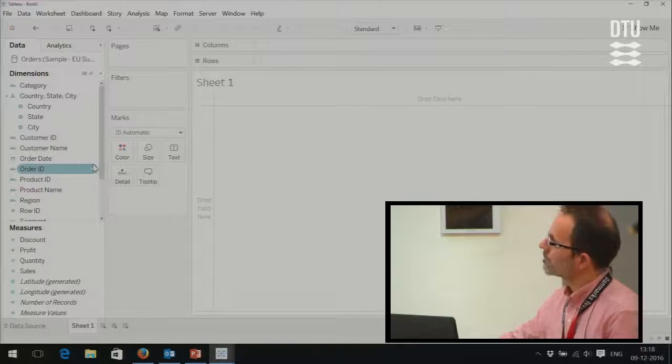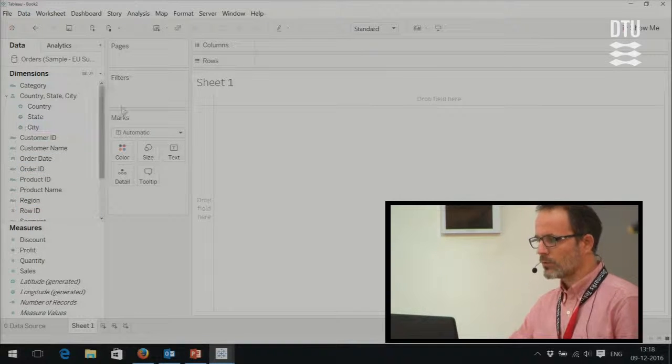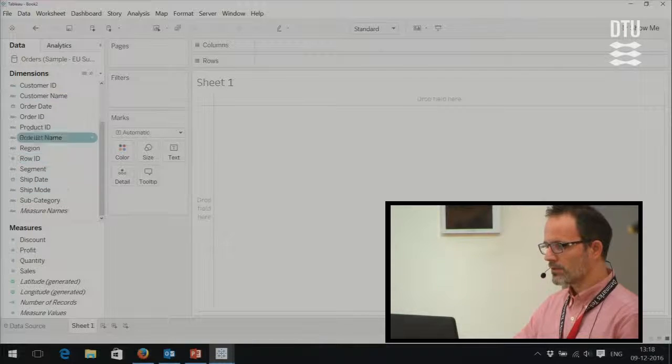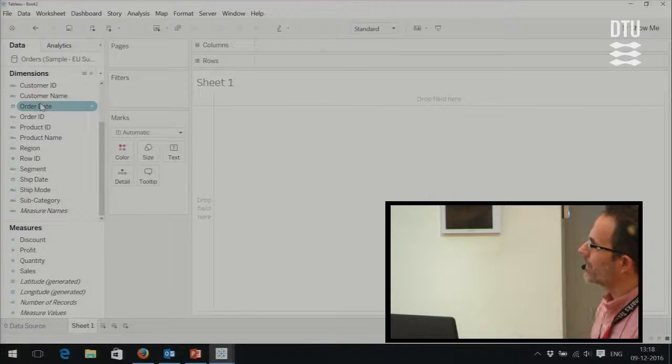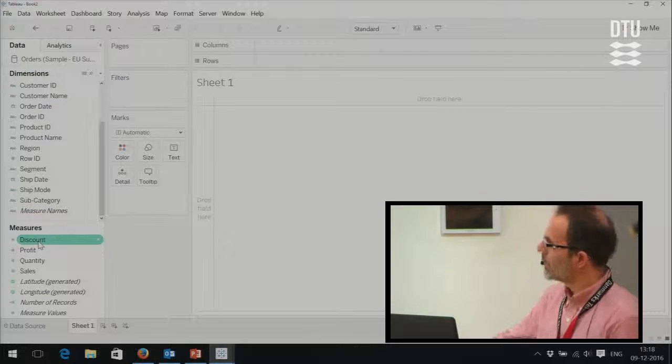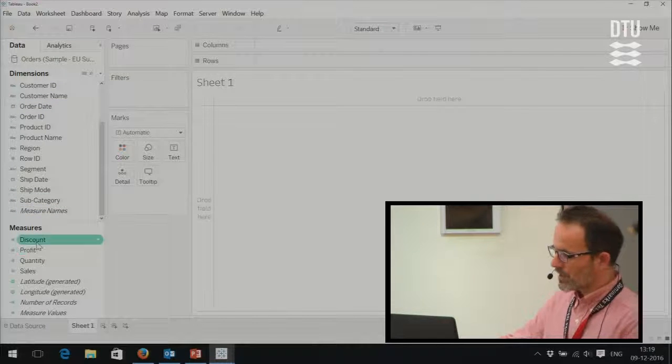So as I showed you before, Tableau understood the data and split it into two parts: the dimensions, which are the categorical data or the discrete data, let's say, and the measures, which are the numerical or the continuous data.